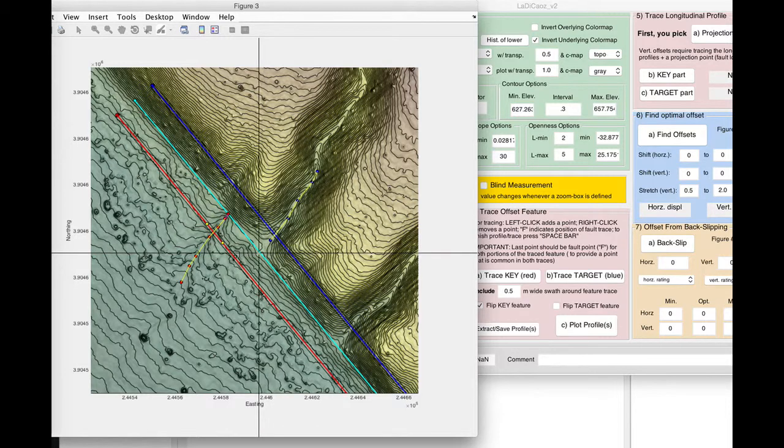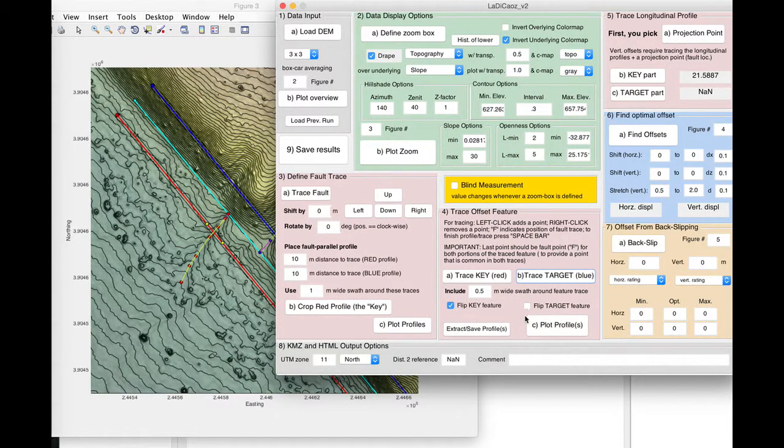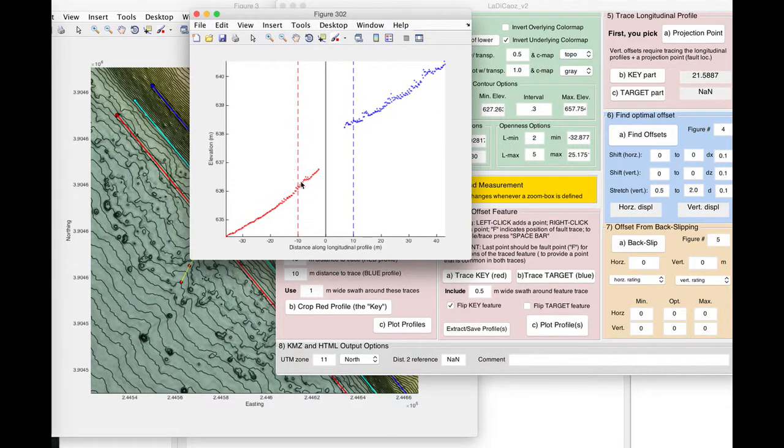And also now project into the fault by pressing F. And yes, that's good enough. Okay. So now we have done these things. Next step is to plot these longitudinal profiles. This step always takes a bit long, I have to admit. Okay, here are the longitudinal profiles. You can also see the position of the fault trace and our two fault parallel profiles.